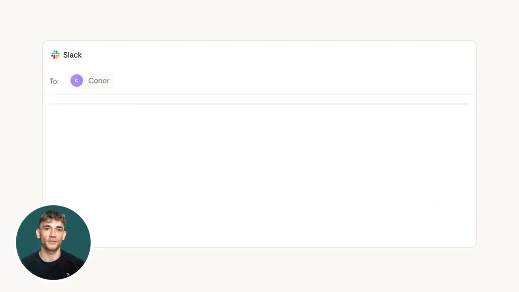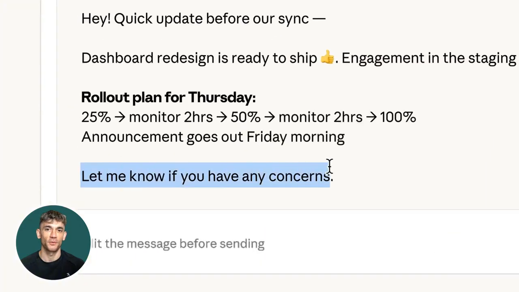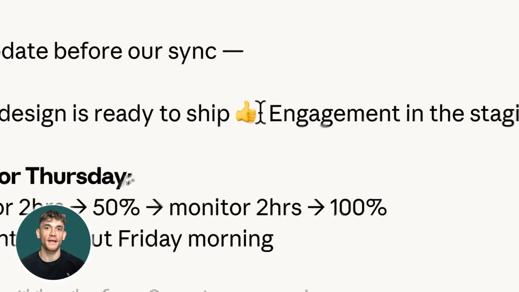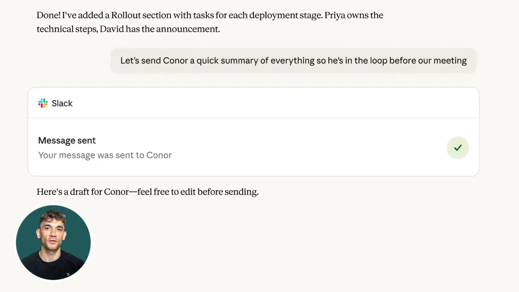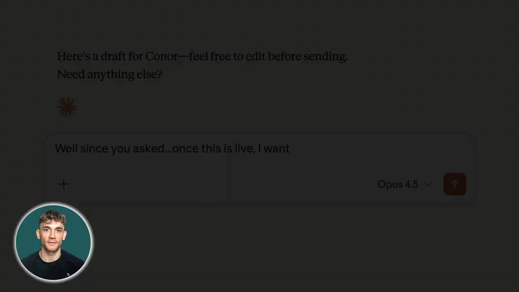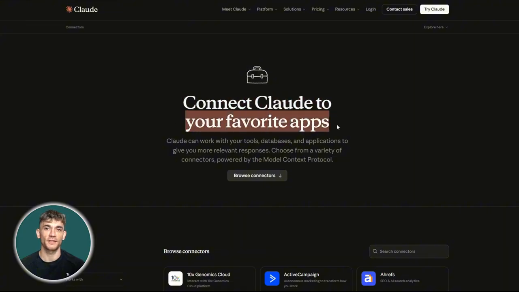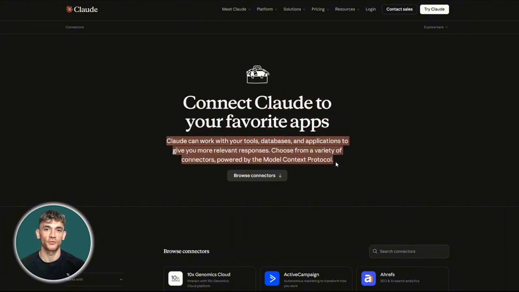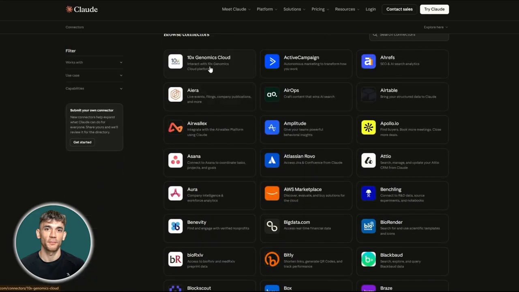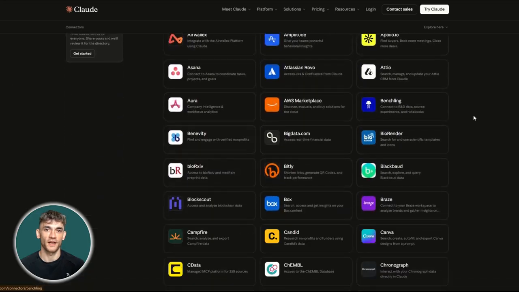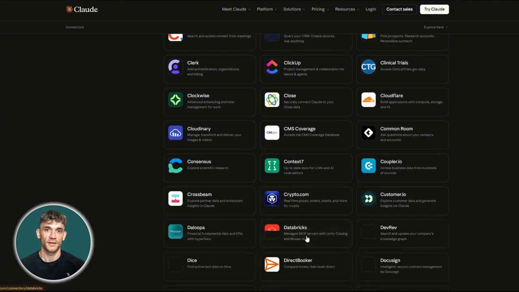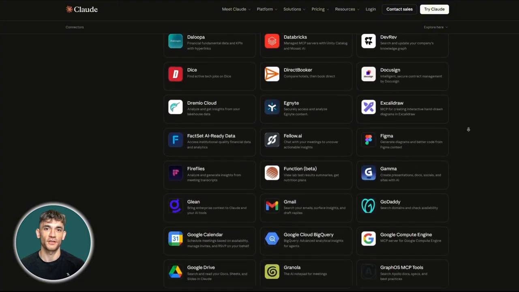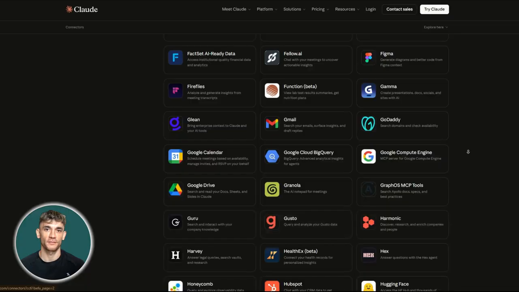Use case 2, writing with internal context. You need to put together a client proposal. You connect Google Drive and Atlassian. Atlassian gives you access to your Confluence docs and your Jira project tickets. Now, Claude can pull from your own internal documentation, your previous proposals, your team's notes, and combine that with its own knowledge to help you write something that actually fits your company's voice and context. Not generic, actually relevant.